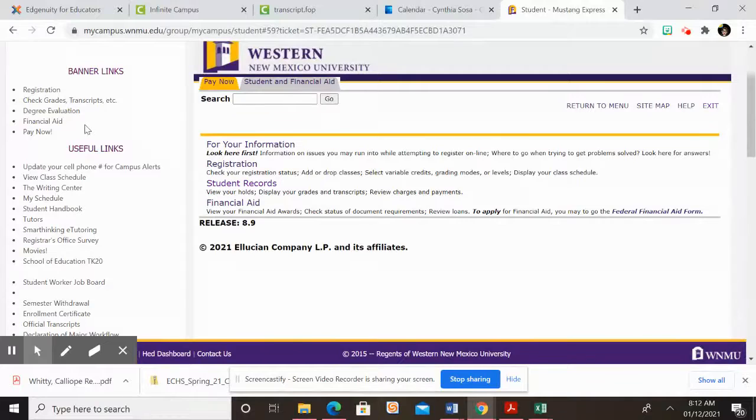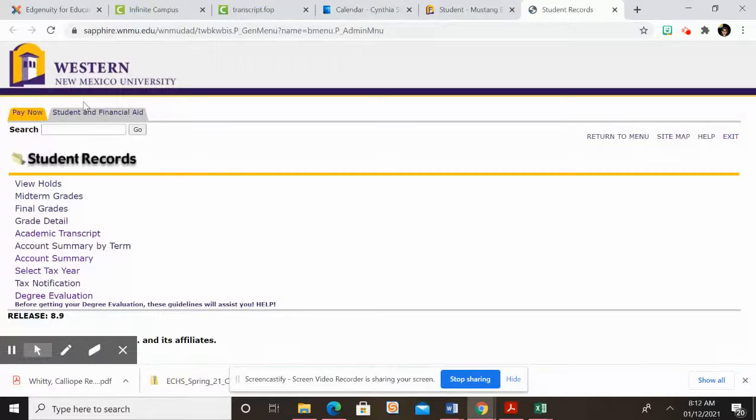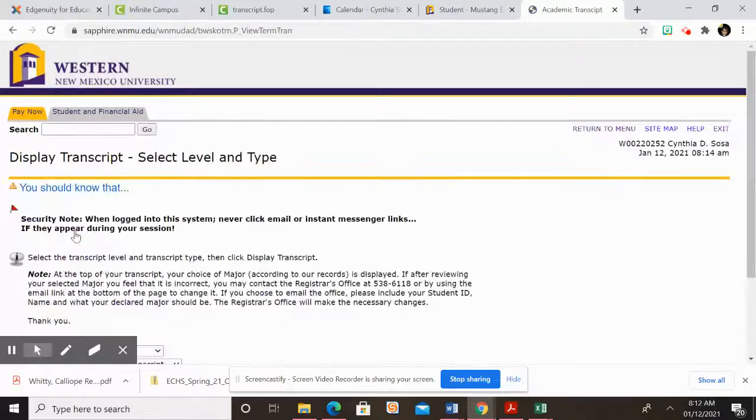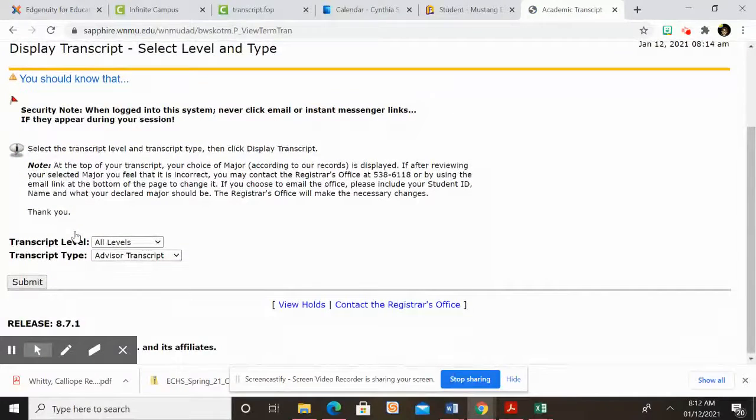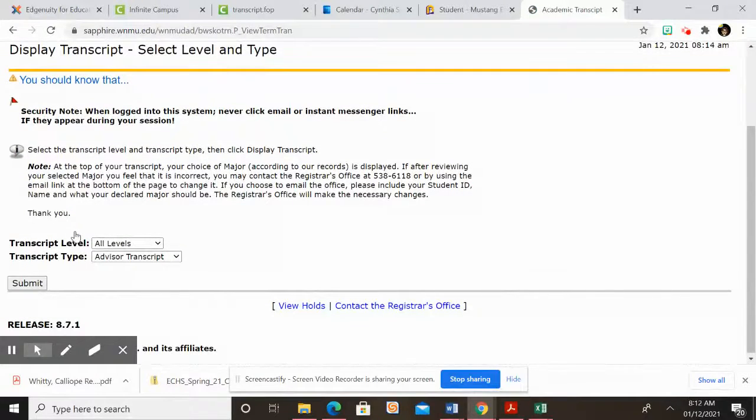If you're wondering what your student has taken so far and what their final grades are, you can also check that under the Check Grades and Transcript tab right here. You can go to their final grades, and this will show their final grades from last semester, or you can also check their academic transcript. This will show you all the classes that they've taken and the grades that they received.